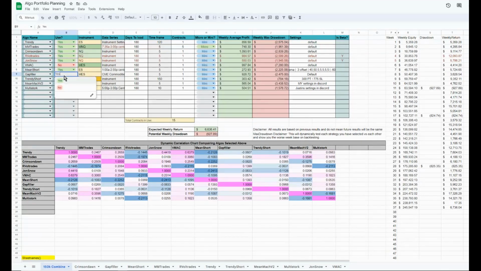And maybe I don't want to run Gap Filler and bring the risk down. And maybe I don't want to run Mean Short as well, bring the risk down more. And so, these strategies are correlated with other strategies. And you can see our correlation chart down here. You can see how the strategies are correlated with each other as well.